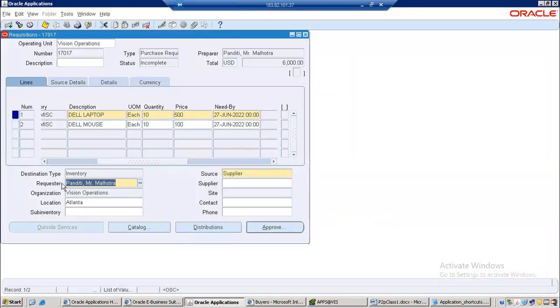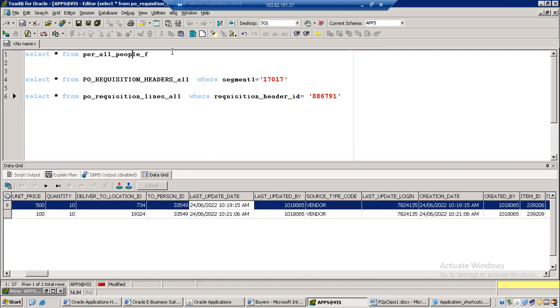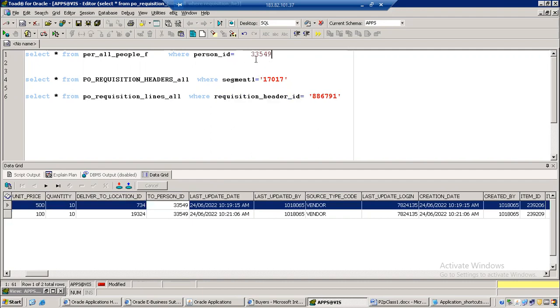That person name is stored in some other table. I told you, right? For all people F, where person ID is equivalent to to person ID. To person ID is what? This is the ID value. This is the way. So all connecting tables only. Oracle applications connecting tables only.